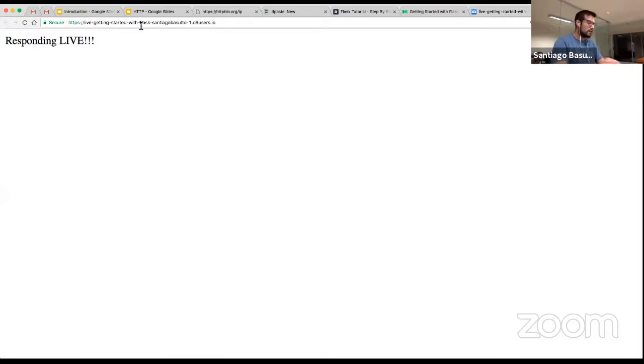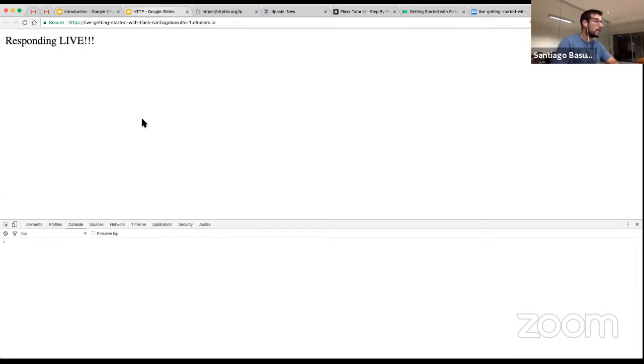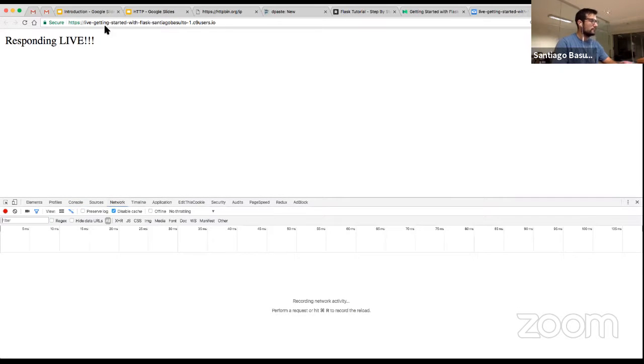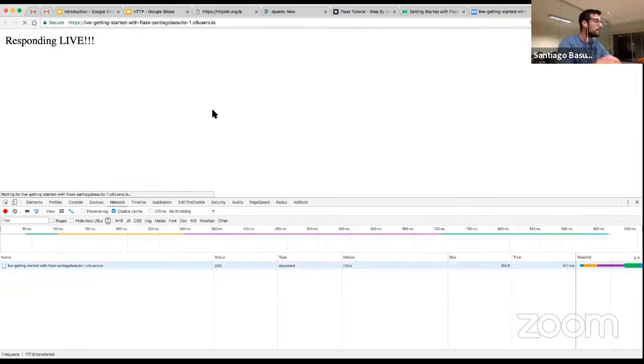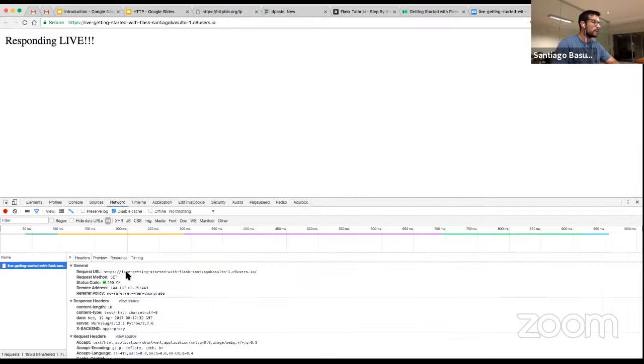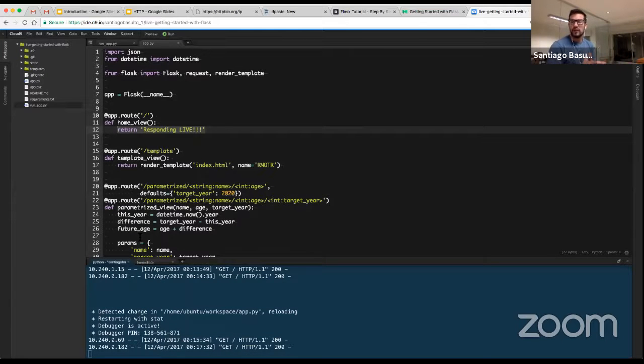Let me show you the requests that are made to this particular path. So I'm going to reload this again, and we're going to see the requests and the responses that were sent, the HTTP requests and responses. And we're going to see how Flask took care of all that complexity for us. The only thing that we have written here is return and the string that we want to return. And Flask has taken care of doing all the HTTP work for us.